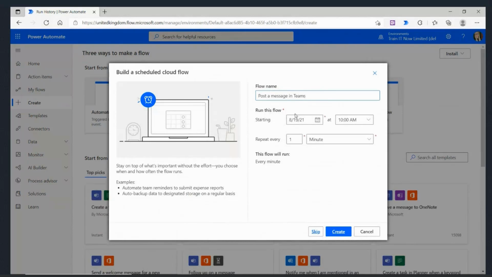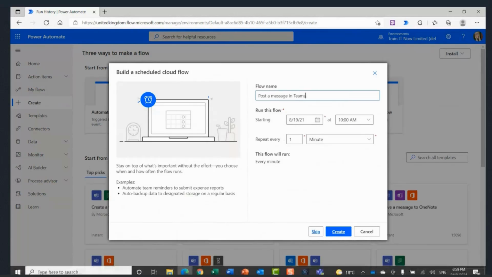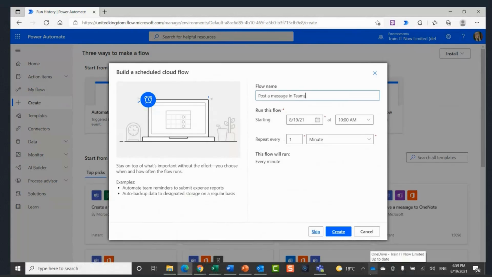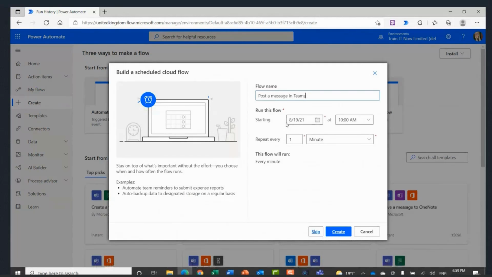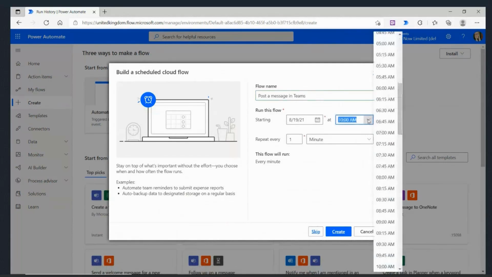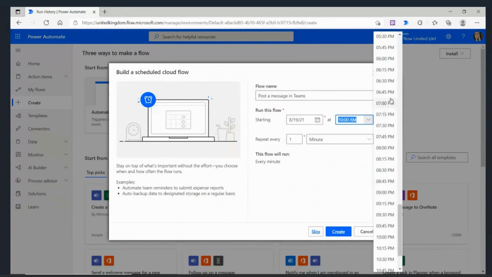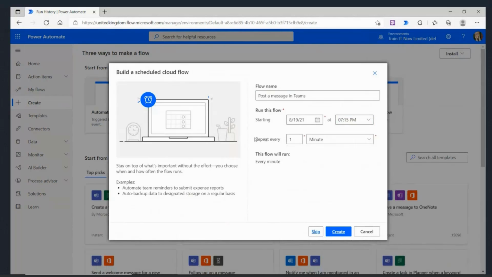And then I can specify when I want to run this flow. Now, in order for you to be able to see this, maybe it'd be better if I ran it in a couple of minutes. So it's 6:59 p.m. now. I'm going to set this to run at 7:05 so you can see it in action. So it's going to start today. And let's take a look. Let's scroll through. We don't have a 7:05, so I'm going to do 7:15. That will be good enough.